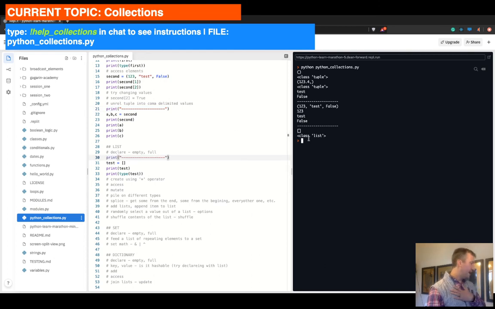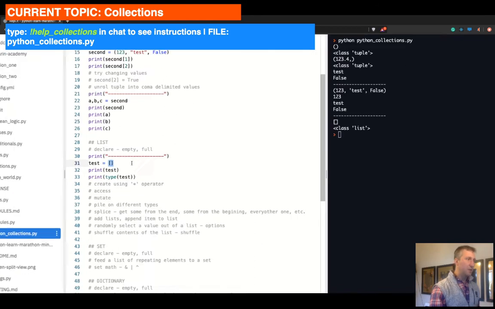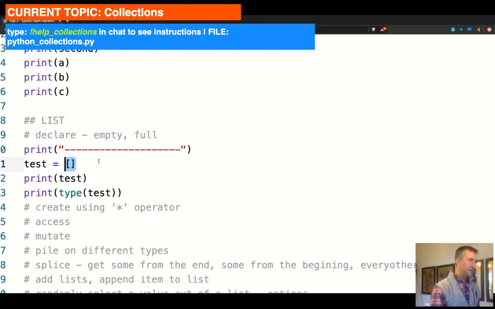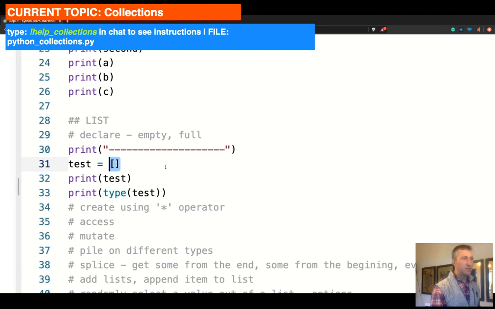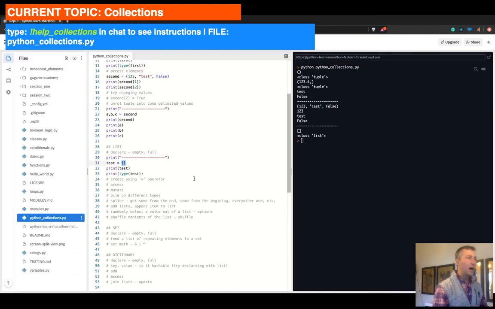All right, so we're exploring the next thing. We have an empty list that we declared here, and we see the class comes back as list. So there is a symbol for list, which is square brackets. If you do test equals square brackets, that is going to automatically create a list.